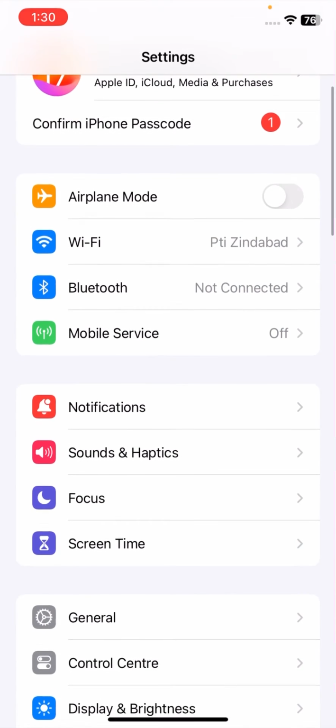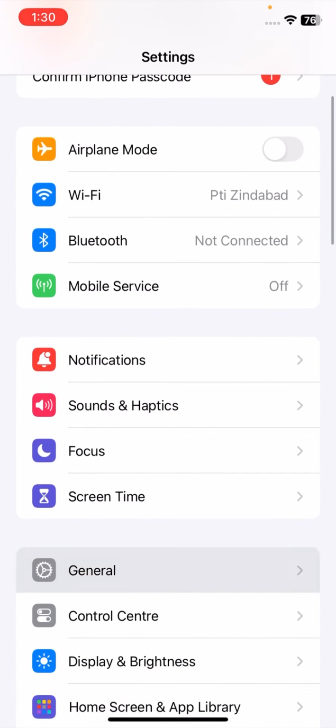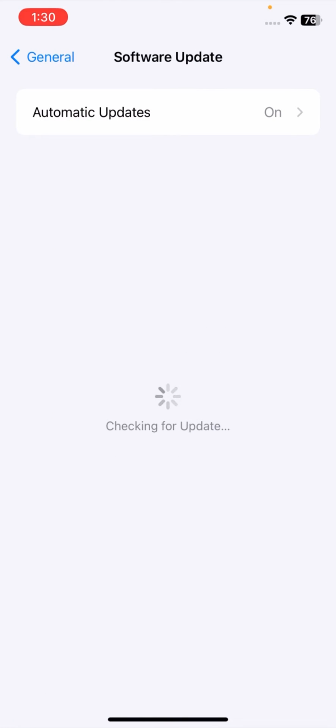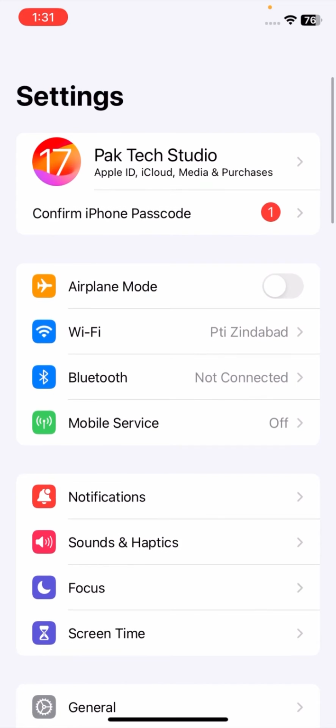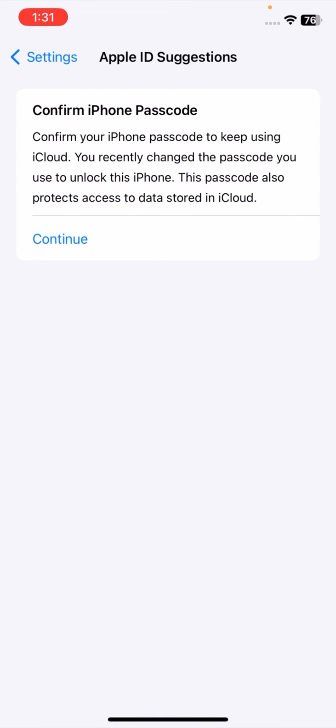First of all, what you have to do here is go to your general options, tap on software update, and now here you have to update your iOS version. If your iOS version requires an update, you have to update it, and after that go to confirm iPhone passcode.